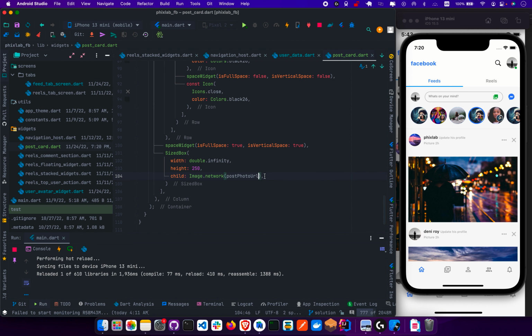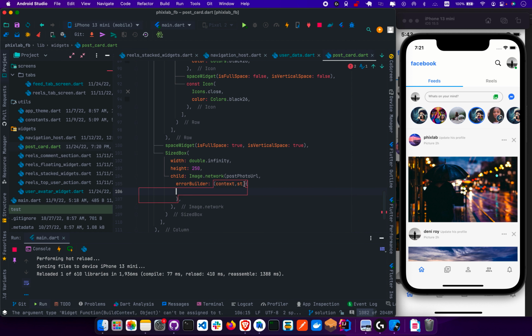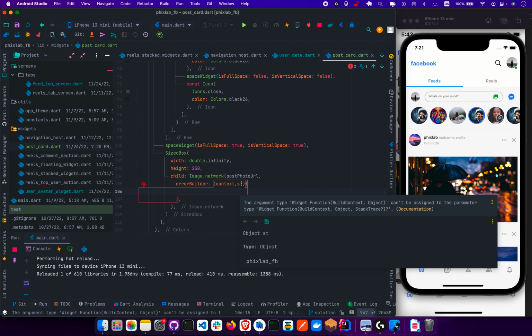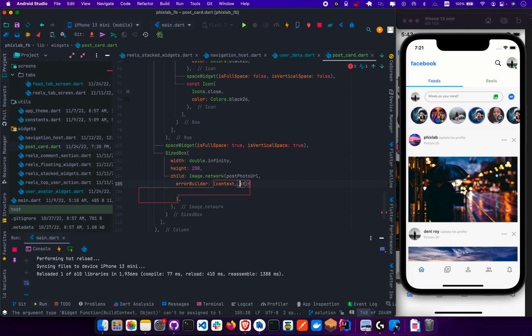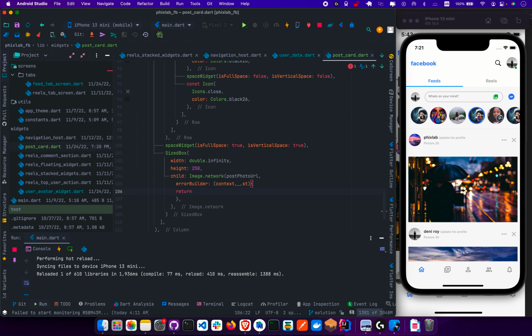So you can see that everything is showing up now, so you can go ahead and add the error builder right now. So error builder, context, going to return, just return a blank container here in case something goes wrong.